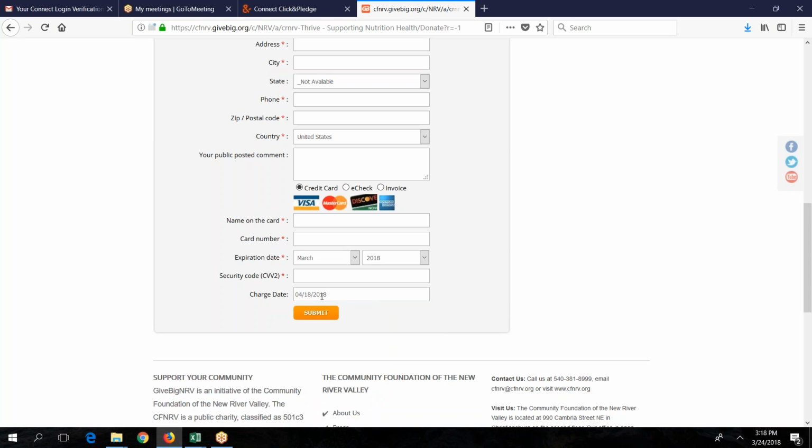When somebody pre-schedules a gift, you as the organization will get an email saying that a pre-authorized gift has been made. That doesn't mean the gift has actually been made and the money will show up in your account. It just means it's been pre-scheduled. Then on the date they set as the charge date, you'll get a receipt that says, yes, that charge went through.